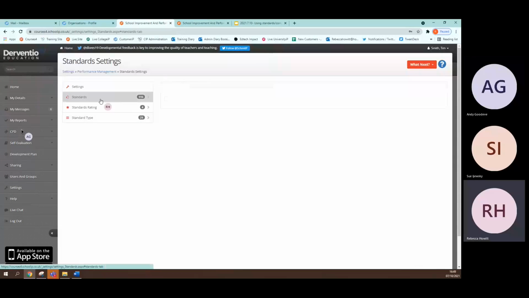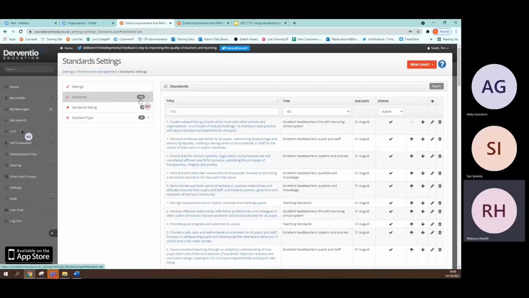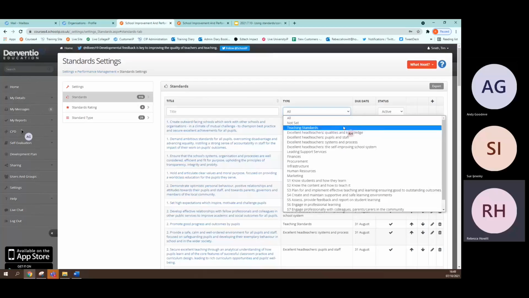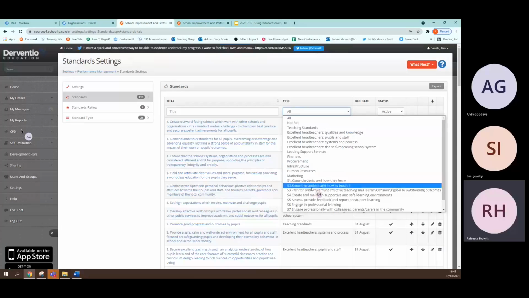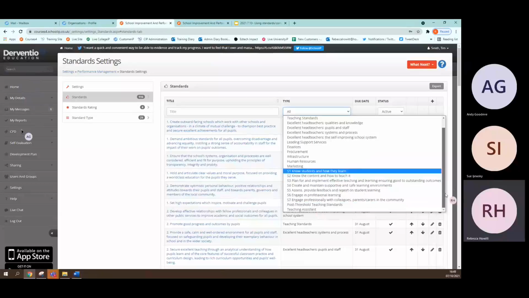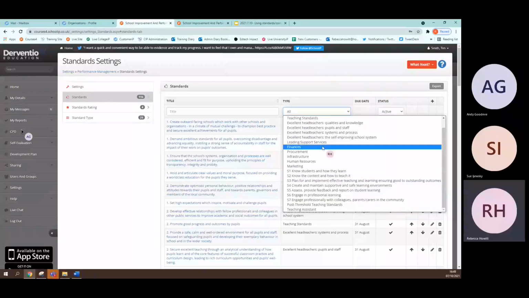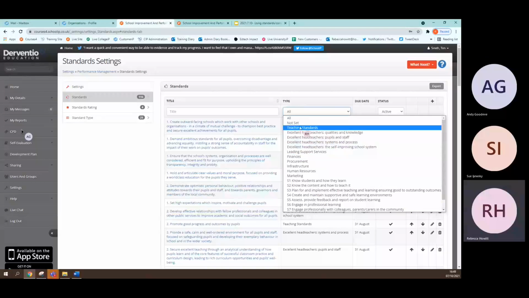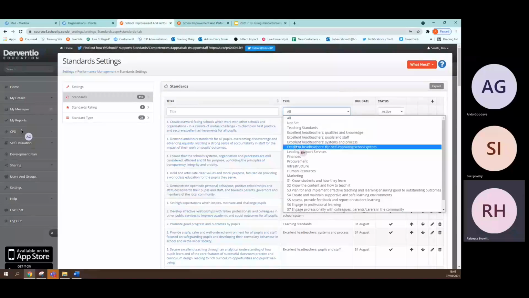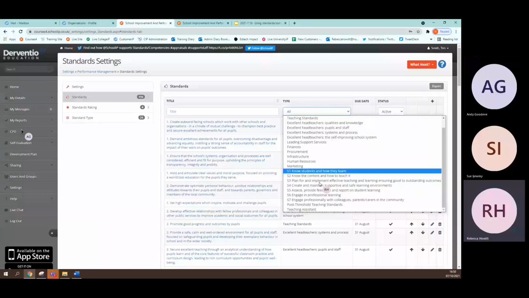So the first set of standards, you can see I've got 115 here feeding through for this school. And if I click on type, I can see all of these different types of standards that I've imported into my school site as the administrator, and I've assigned these standards to different groups of people. It's really obvious. Teaching standards go to teachers, the head teacher standards go to head teachers, possibly as well to other members of the leadership team who are aspiring to be head teachers. We've got leading support services, we've got finances, very specific to all of the different roles within school.